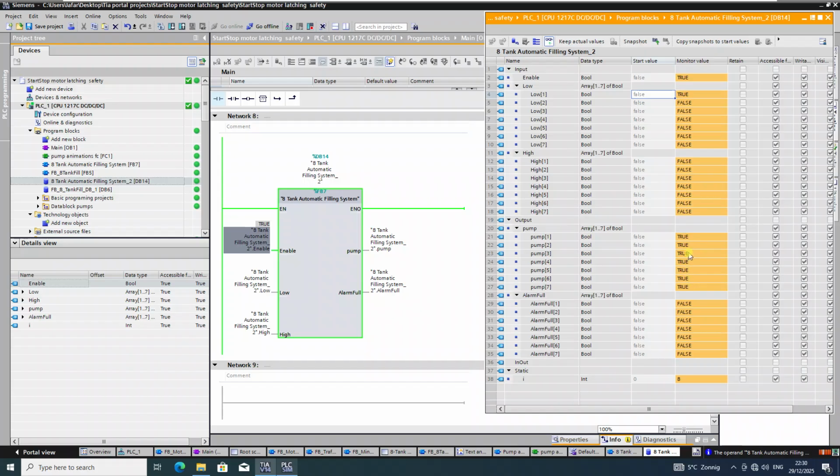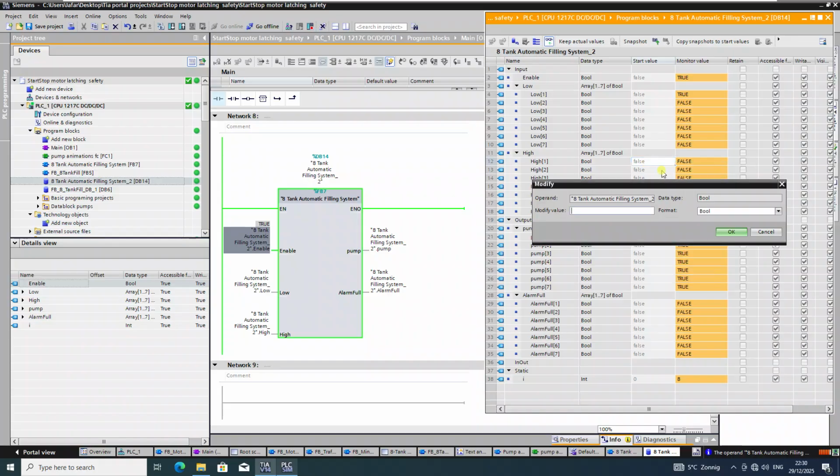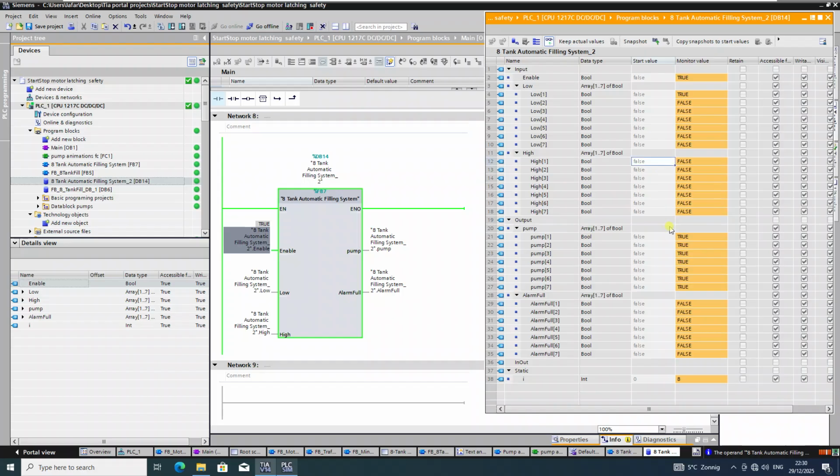When the low level, it does not turn off. When the high level, the pump turns to false and there is an alarm. The low level of the tank means there is no water inside the tank, so the pump is able to turn on.